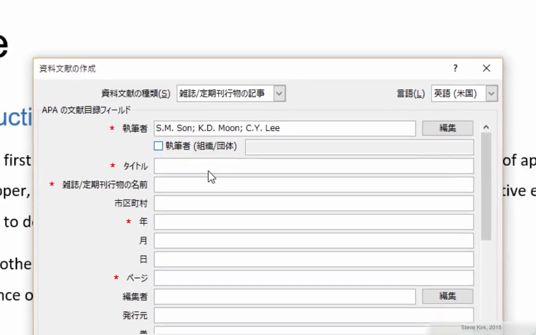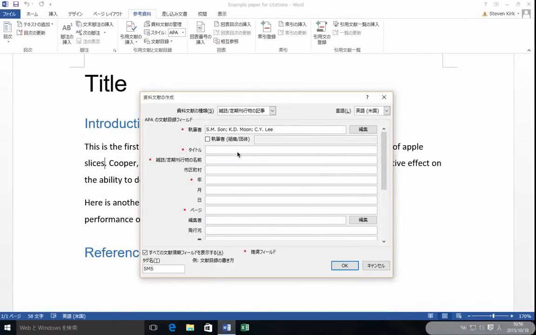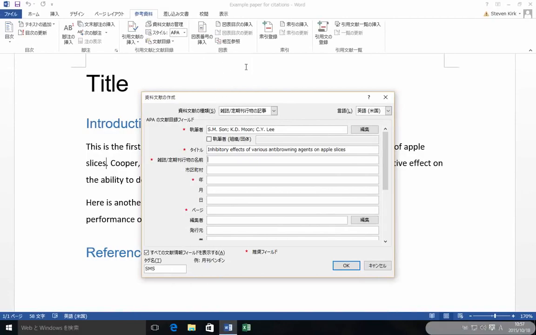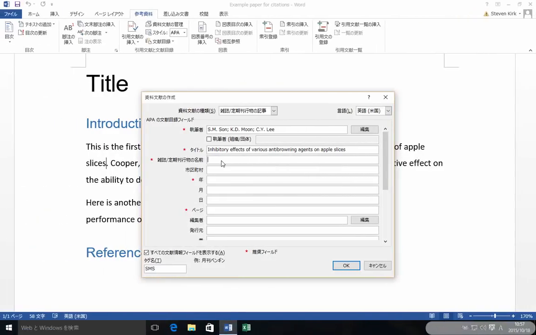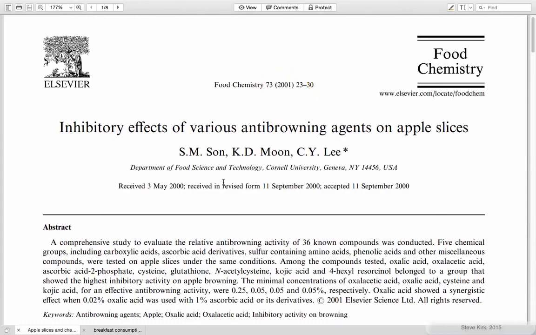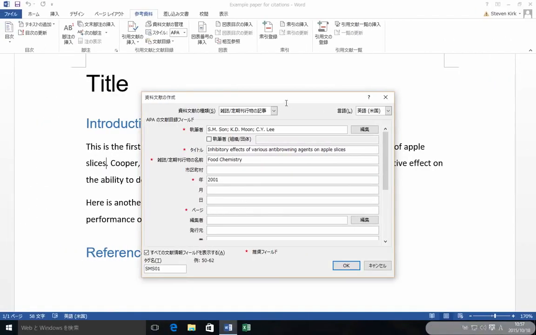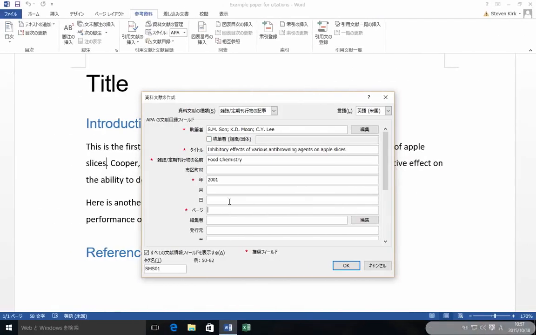Okay. And then when I'm done with that, I need to put the title in. Next, I'm going to put the name of the journal, which is up here, Food Chemistry. Next, I'm going to put the year, which is 2001. Next I'll put the page numbers, 23 to 30.